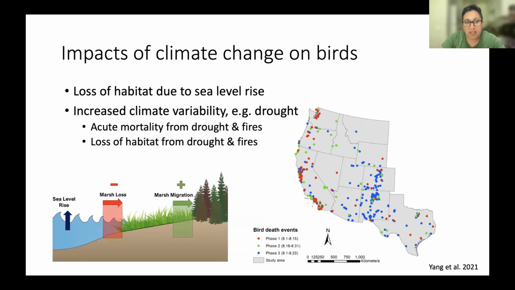We also expect to see loss of habitat due to sea level rise. That's one that I'm sure most people here have heard a lot about and thought about. It's particularly concerning for us in the Bay because we have a lot of cool species living in salt marsh, which is right at the edge of the water. If the water rises, the salt marsh will need to move upslope basically because it will get flooded. So that's depicted here as marsh migration.